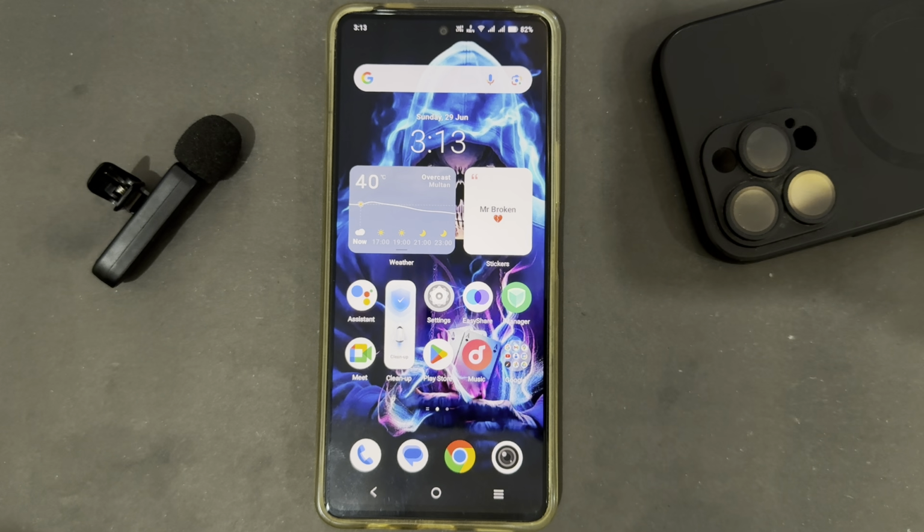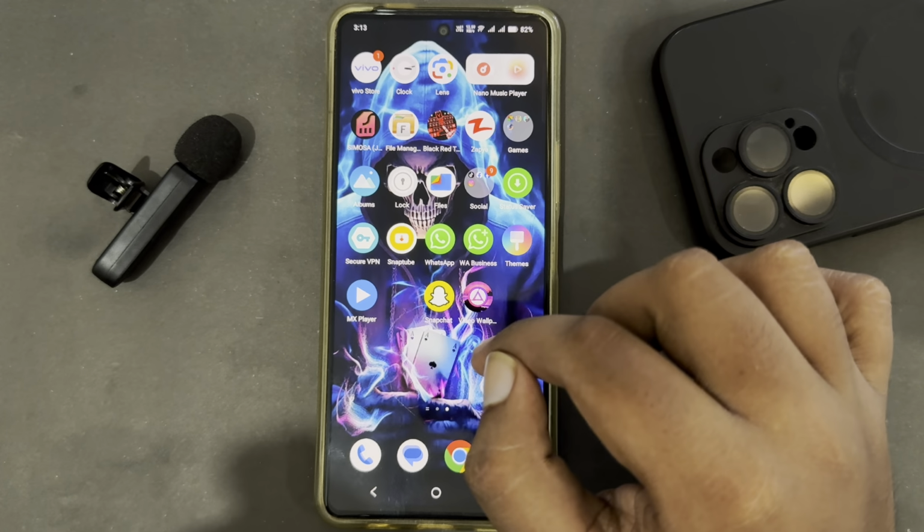So today I'm going to tell you how to set wallpaper from gallery. If you want to set wallpaper from your phone gallery, you just need to follow these steps. First, open your phone's gallery.